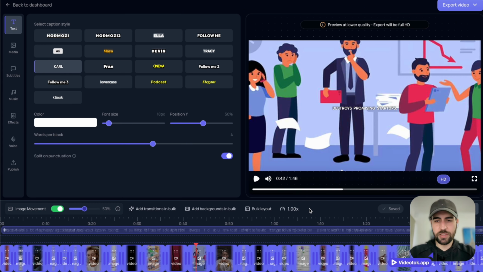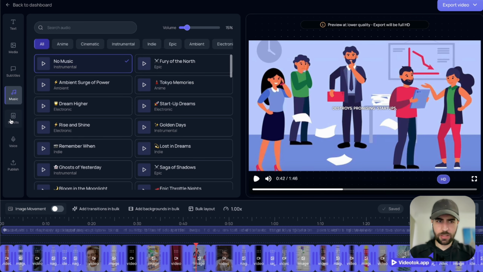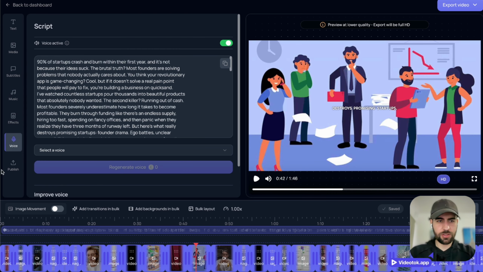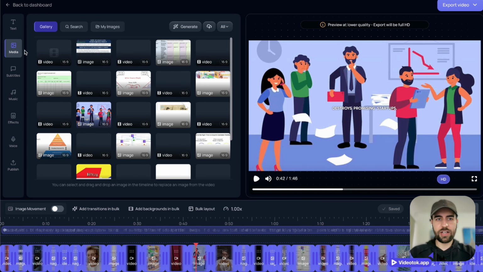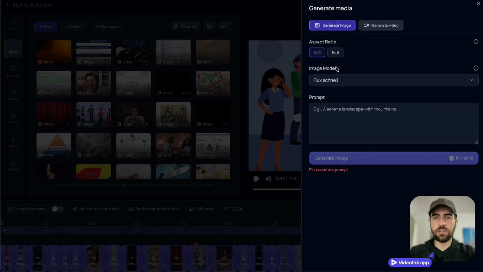We can change the speed, we can remove the image movement or keep the image movement. And then we can add music, we can add sound effects, we can change the voice if we want to change it, or we can go here to the media tab, and here is where all the magic is going to happen, because here I can generate new media with images or videos.